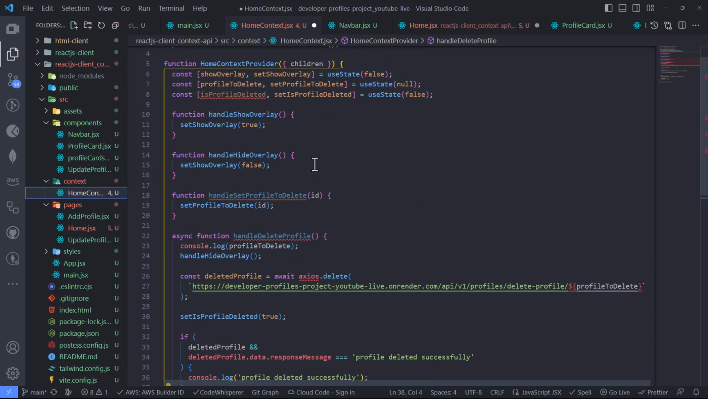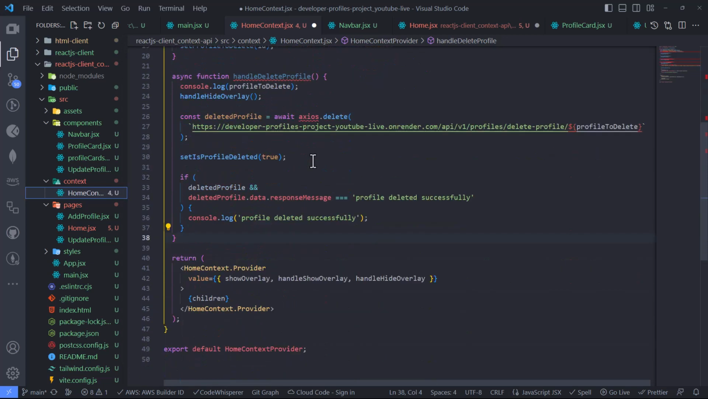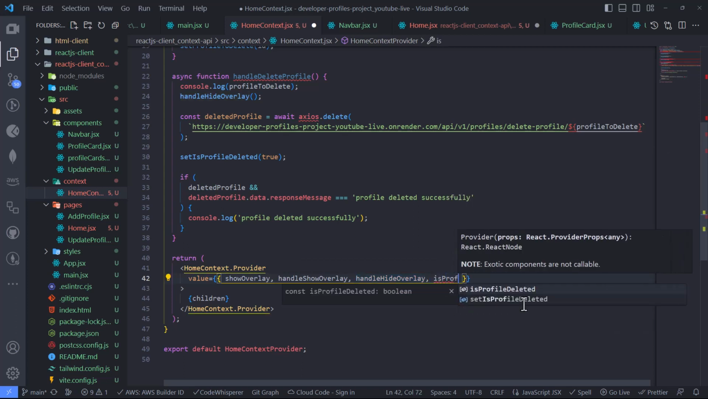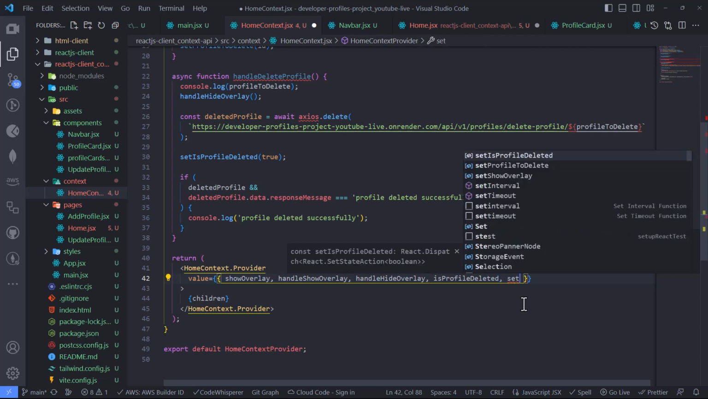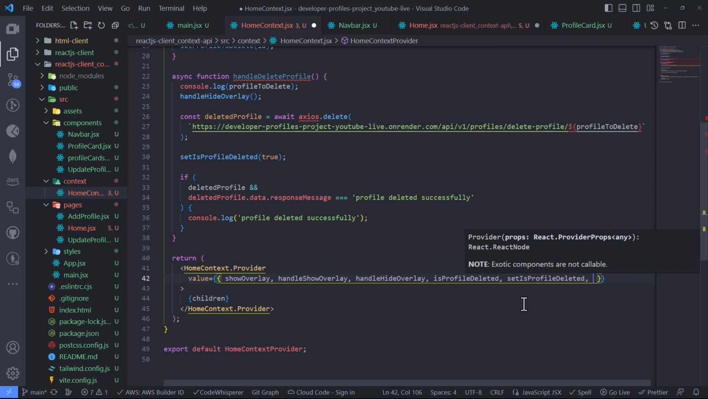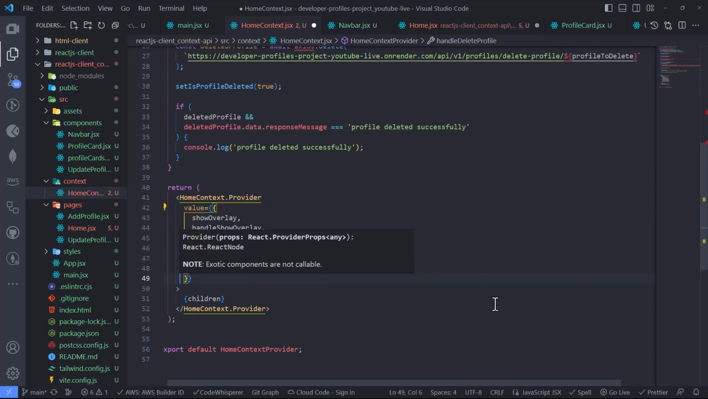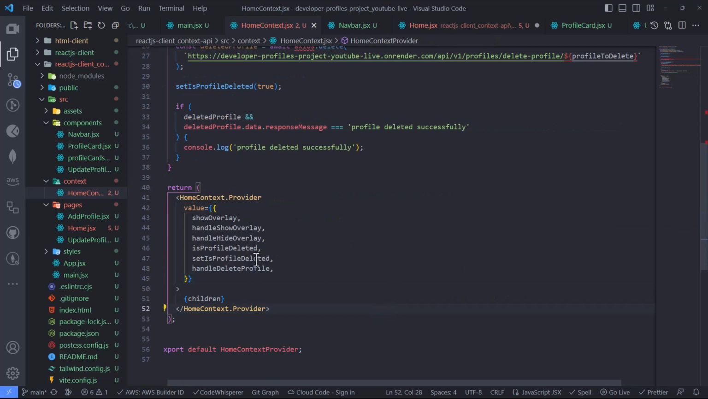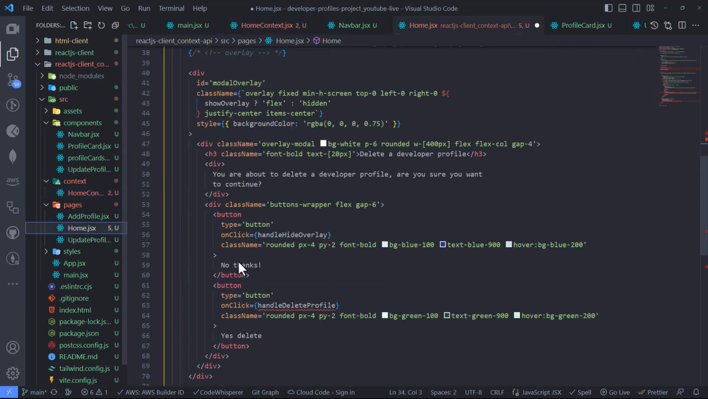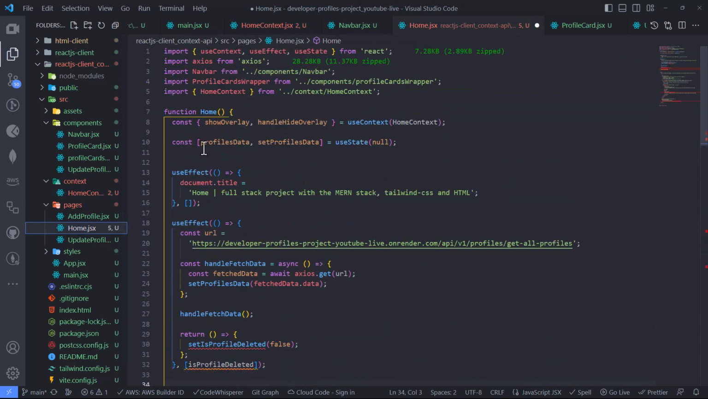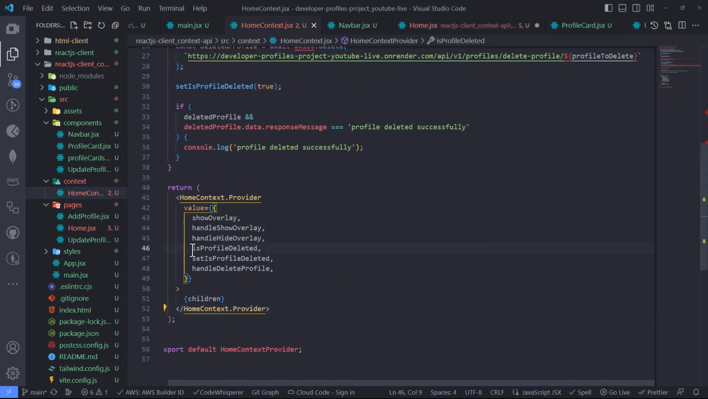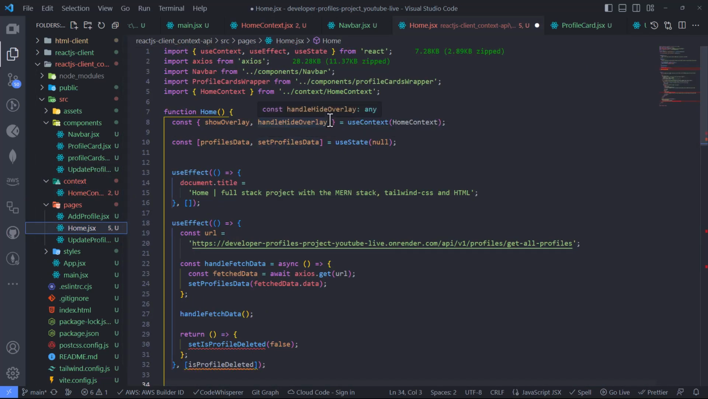We are done with handle show overlay, handle hide overlay, right? Good. So let's pass them. We need is profile deleted, right? And then we also need set is profile deleted, and then we also need handle delete profile, right? So good. We have passed these guys again. Now we can go back into our landing page, and we basically receive them just the way we received these two, we receive those three as well. Let's go and copy them: is profile deleted, set is profile deleted, and this. So we go home. We need those three on the home page.